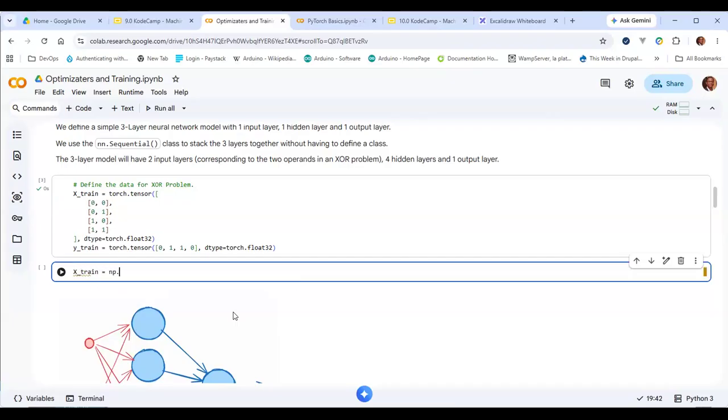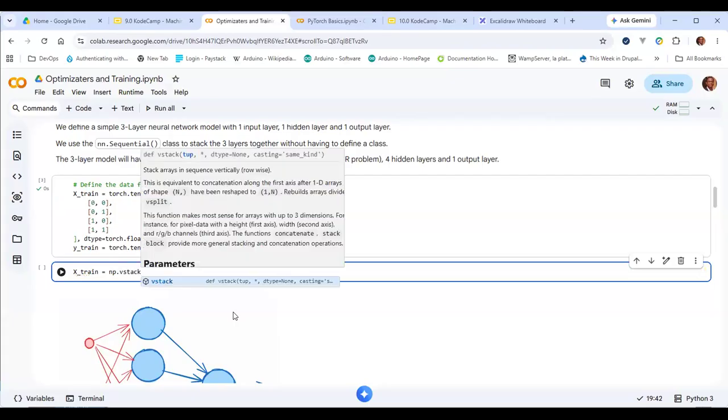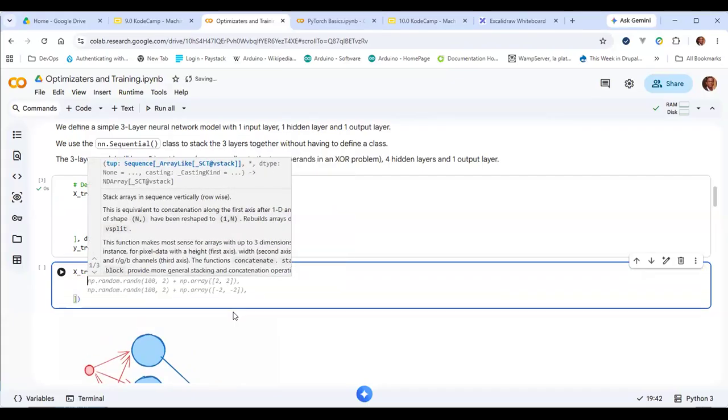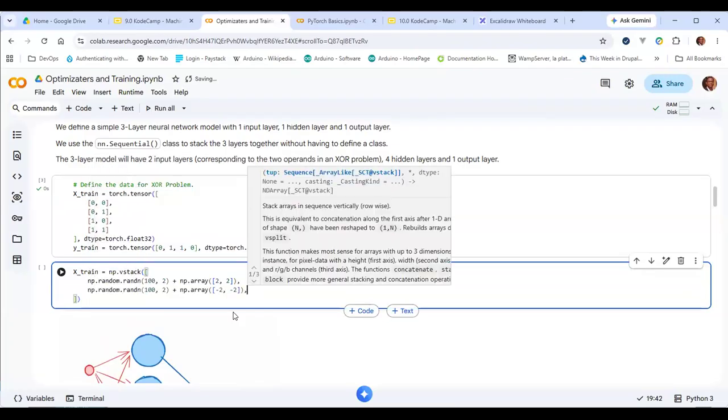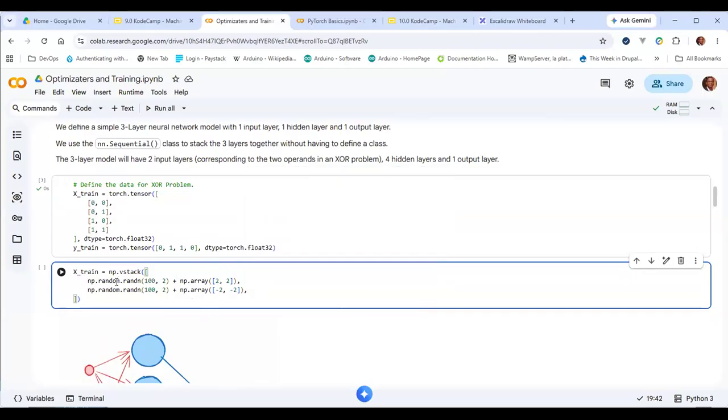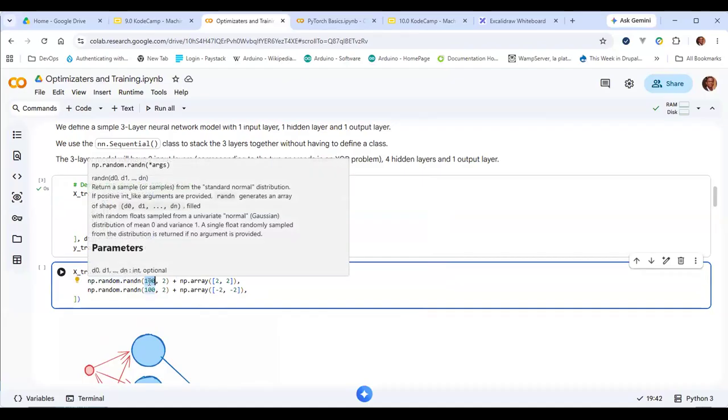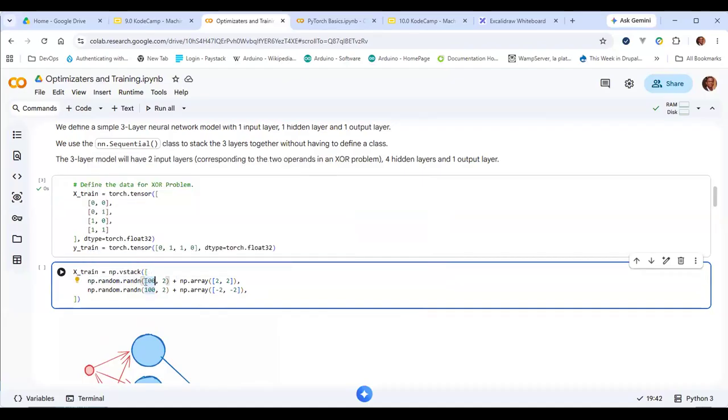We'll use NumPy and VStack, and then we'll convert it later on. So what we are doing is we take a random number. This is the shape basically, right? So we'll take 100 rows. Maybe we could even take 1,000. Let me take 1,000. So 1,000 samples, right? Two columns, of course, so it maintains the two features.